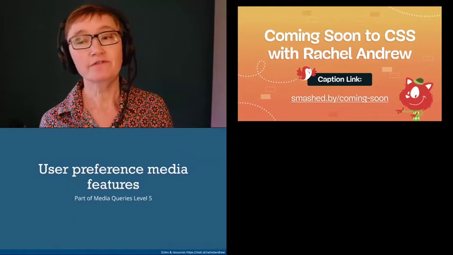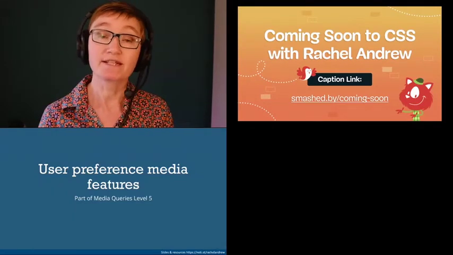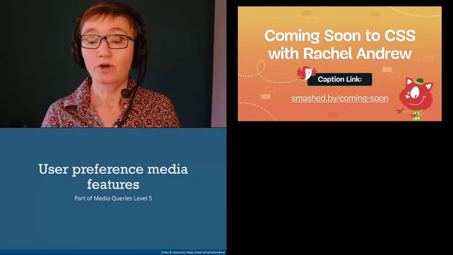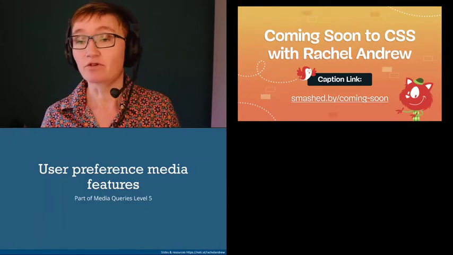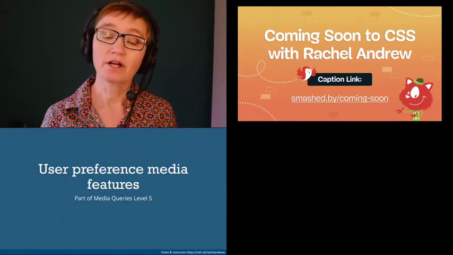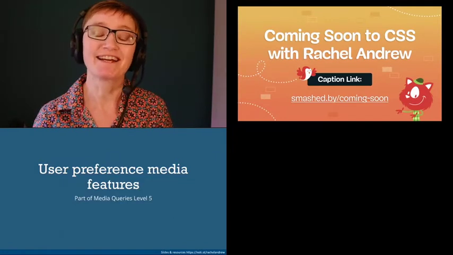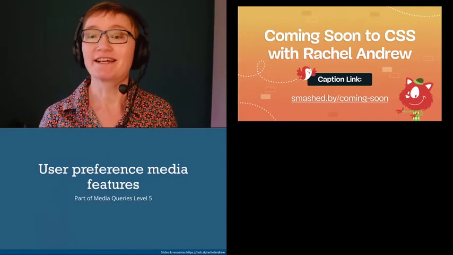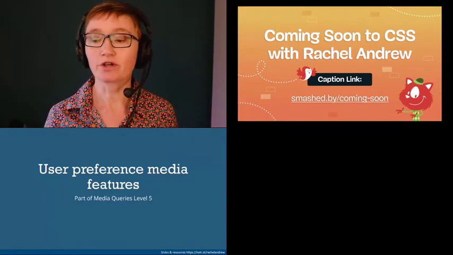I really love this stuff. It's letting us react to exactly where our visitor is and what environment they're in and the things that they care about. You know, if they want to save data or they want to have a dark color scheme, we can actually react to that. So it's kind of like the next step for responsive design. It's not just about their screen size, it's about all these other things about their environment and really making things work for them.